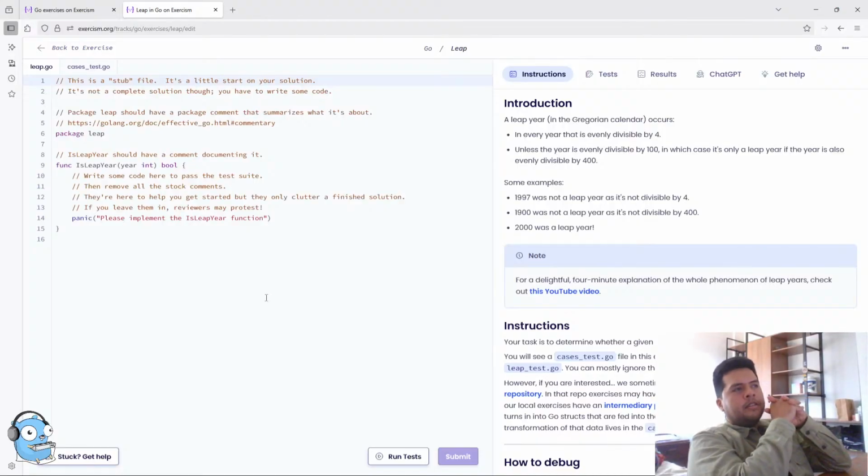Introduction. A leap year in the Gregorian calendar occurs in every year that is evenly divisible by 4, unless a year is evenly divisible by 100, in which case it's only a leap year if a year is also evenly divisible by 400. Examples: 1997 was not a leap year as it's not divisible by 4. 1900 was not a leap year as it's not divisible by 400. 2000 was a leap year.